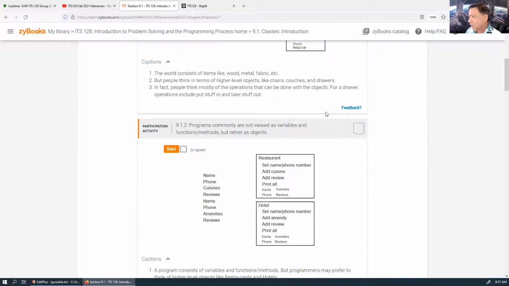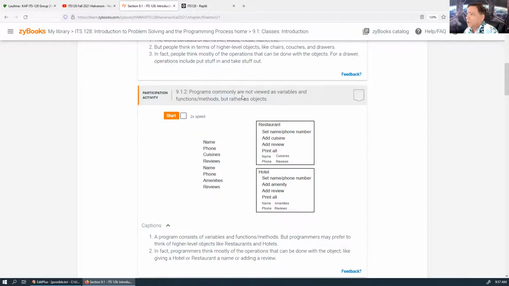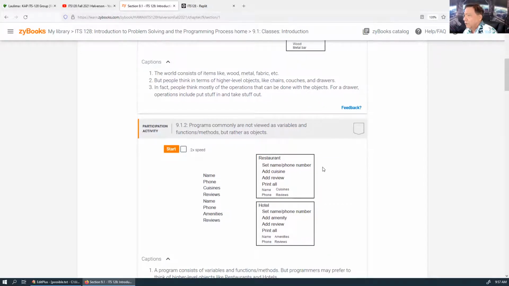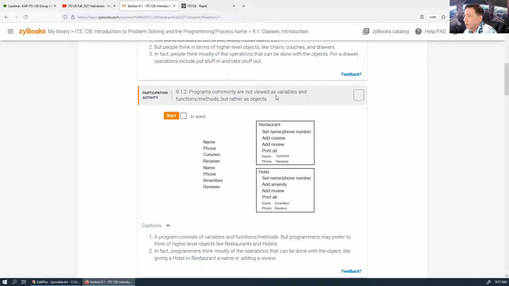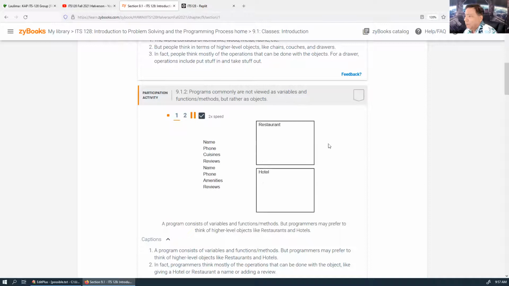Now all these words will hopefully make more sense by the end of the chapter. And so here's a participation activity just to see if you sort of understand the concepts here. So let's just go through this and try to explain it. A program consists of variables and functions and methods, but programmers may prefer to think of higher level objects like restaurants and hotels. And so we have a bunch of variables here, which would be attributes of something. But to keep all of this organized, we might think of a class, or a type of object, called a restaurant.